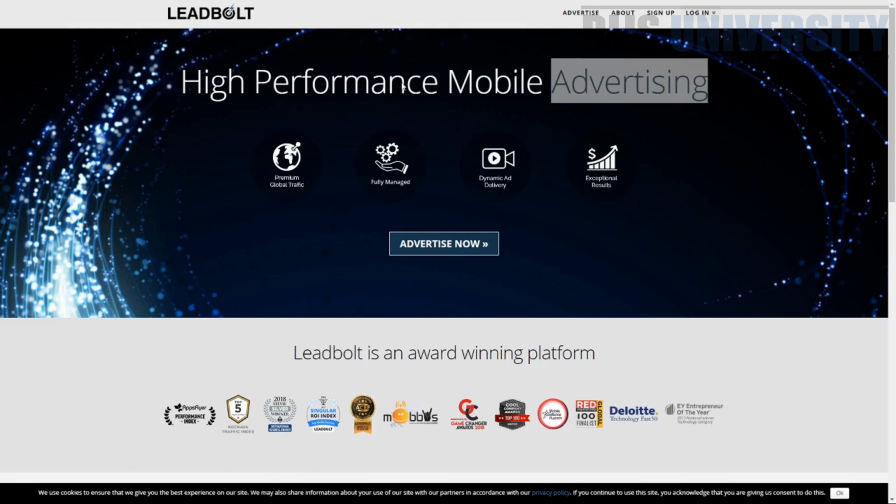So before we get into what Leadbolt is and everything, what is actually native advertising? Because we categorize Leadbolt as a native advertising platform, right? So what is native advertising? Let me just give you an example. When browsing a publication website or a social media platform, you might have come across a post with titles such as sponsored post or promoted stories or recommended for you or ad and all this kind of stuff.